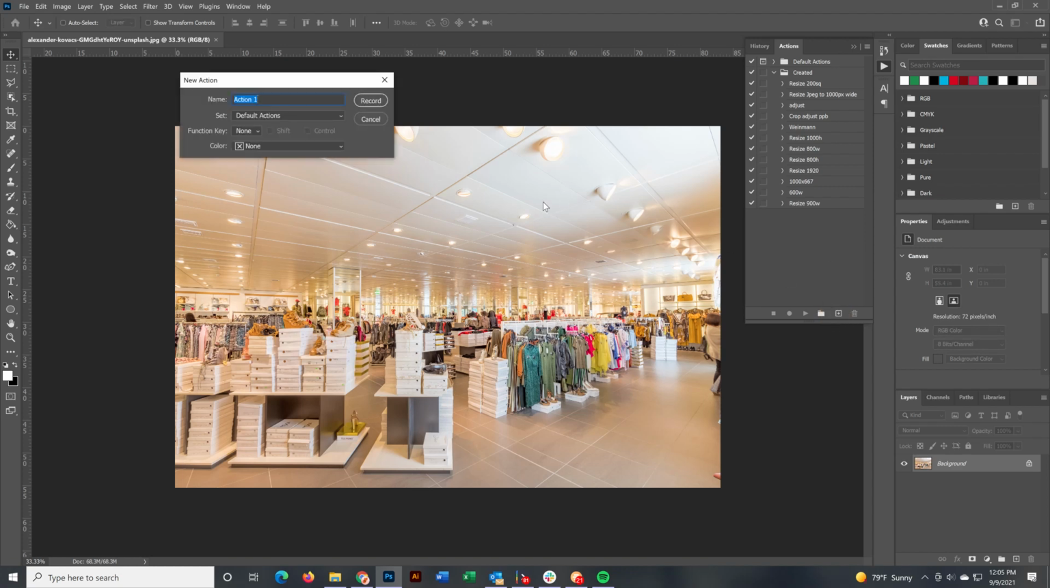I'm going to say whatever I'm doing. So say they're like 4,000 pixels wide and I want them all to be 1920 because they're going to end up being background images. Then I'll do resize 1920 wide, something like that, and put them under my created folder and click record.